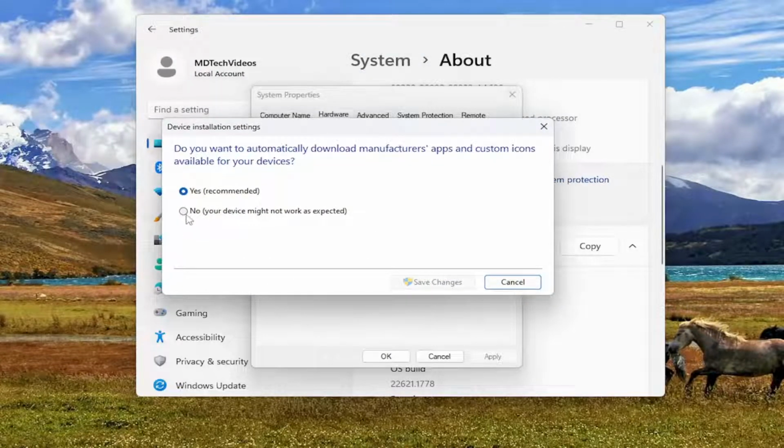Now I would switch this to no. It says your device might not work as expected. This means you would have to automatically update your device drivers. Now the reason I would currently set this to no is just to see if that resolves the problem temporarily. If you're noticing that that resolves the issue, then it means that we probably have a problematic driver that hopefully you can identify if it's a recent device you just installed. Then you can go about identifying it and just removing it or reinstalling the drivers for that particular device.